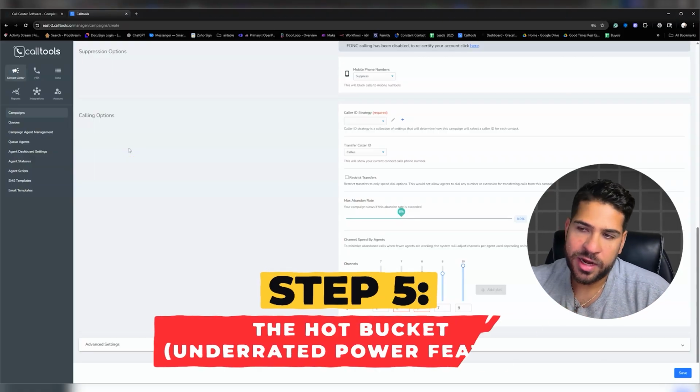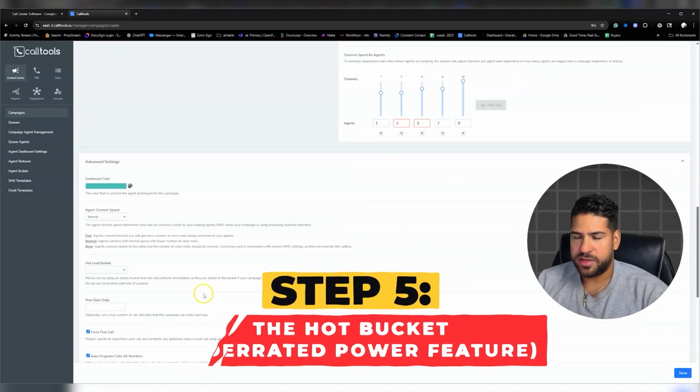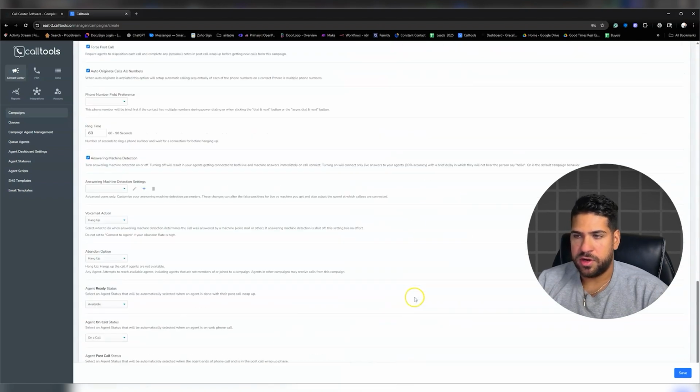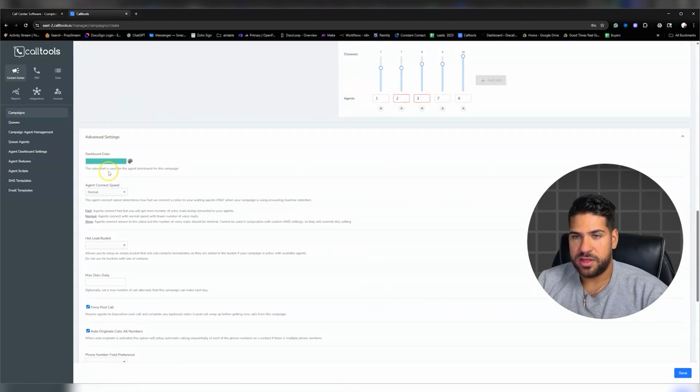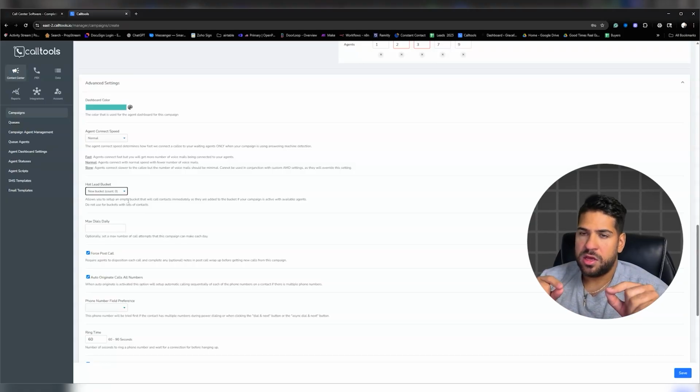The next feature that I don't think I've ever seen is called the Hot Bucket Lead feature. So you are here in the campaign, right? You go all the way down, you click advanced, and you go down. There are some other features here that are really cool, but the Hot Lead Bucket, this bucket I created earlier, I'll show you guys what I created. Because CallTools is really good with automations and API and all that stuff that I'm actually going to be talking about next, the Hot Lead Bucket is something that you can create.